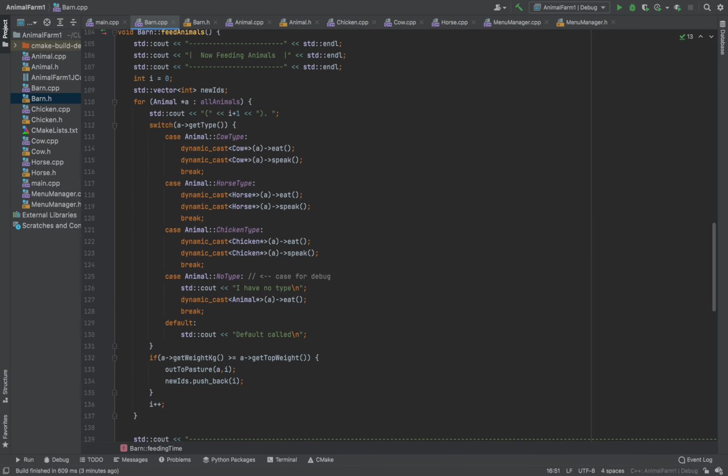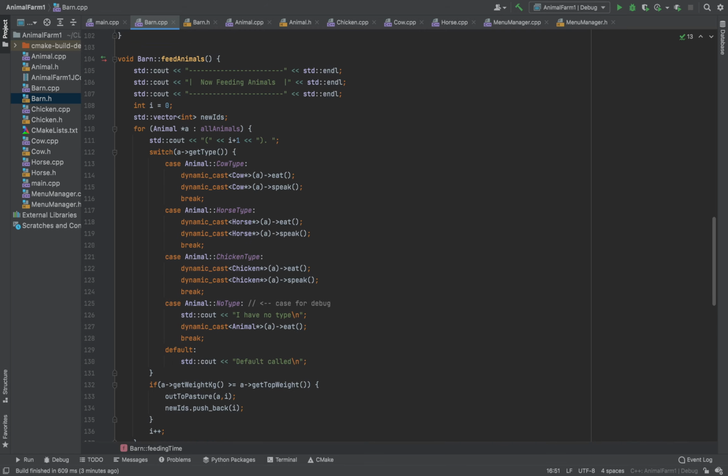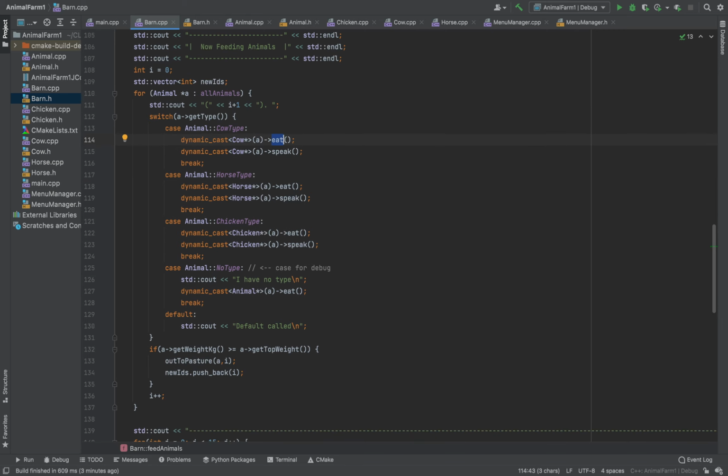So we go through, we do a dynamic cast, and this is where we're using our polymorphism, because we are casting the animal, which is the superclass, to the subclass type of cow. When we dynamic cast it to the subclass type of cow, we're able to then call the eat method from cow rather than from the superclass. Same thing here, same thing here.